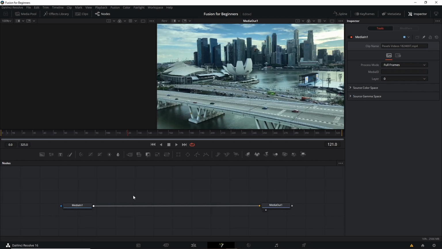A lot of your commonly used nodes are going to be located in the toolbar right above where it says nodes. You can see things here like bringing in a background image, adding a text plus element, basically a basic title that you can edit the settings on in the inspector over on the right side. Things like a color corrector node, giving you another place to modify the color in your video other than the color page, which is over to the right of the Fusion tab.